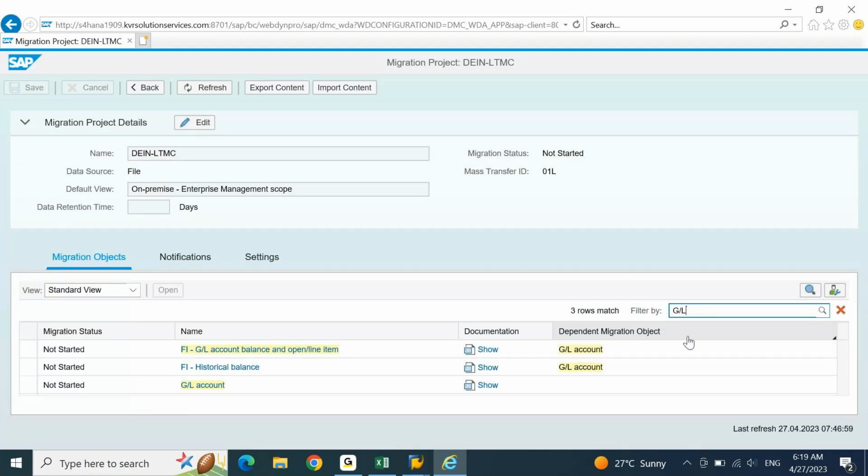With this GL, you are able to see there are three rows matching. You will see the number of records that the system has detected. There are three objects. The first one is FI GL account balance and open line item. This is used for your transaction data, and you have a prerequisite dependent migration object, which is GL account. In short, before you upload GL account balance or open line items, the GL account must already be available. Whatever you find under dependent migration object is your prerequisite. The second one, FI historical balance, is also a transaction upload. For this also, GL account is needed.